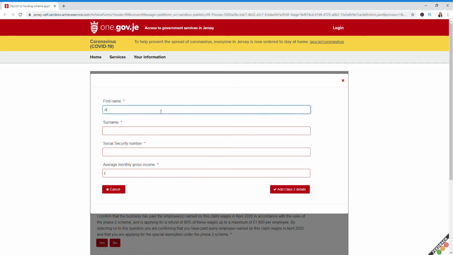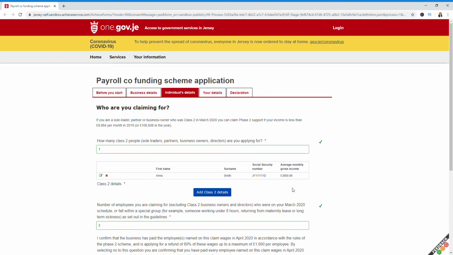So your first name, surname, Social Security number, and your average monthly gross income. In this demonstration, we are assuming that the business owner has earned £36,000 in 2019. Therefore, they would declare £3,000 as their average monthly income. Click Add Class 2 details.